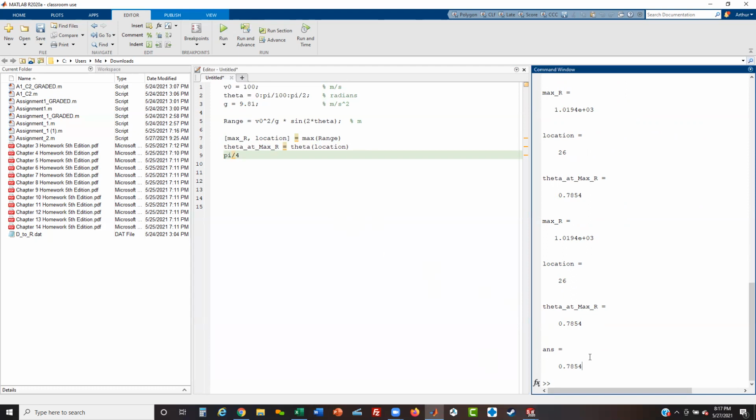Okay. Any questions on that? No? Anybody? One question, Arthur. How are you getting your units to come out like that? Well, I mean the answer is still correct, but I'm getting like 7.8540 e to the negative 0.1. Do a format short. Yeah, and spell it right.